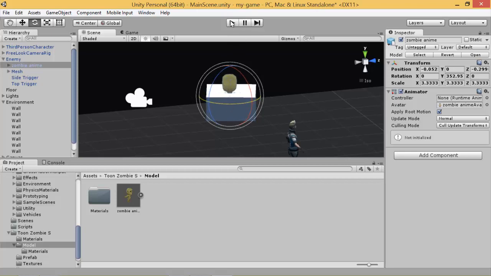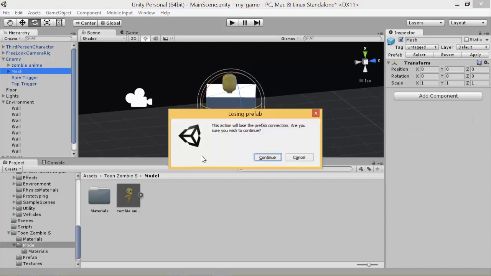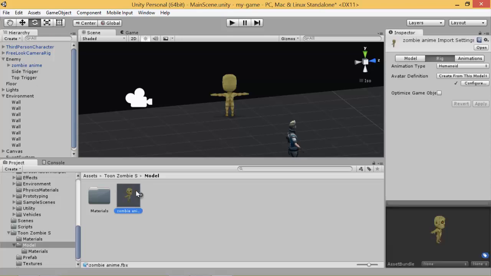Alright. So, now what we want to do is, we've got our box there. We're going to get rid of our box now. Grab the mesh. Delete that. So yep, I want to get rid of that. Now we want to animate him. All we're going to do to animate him is, first thing, we go to animations. We change this to legacy.